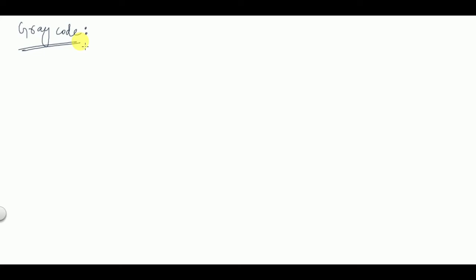Right, so gray code is an example of non-weighted code. We will first learn how to write the gray code, and then we'll discuss the properties.